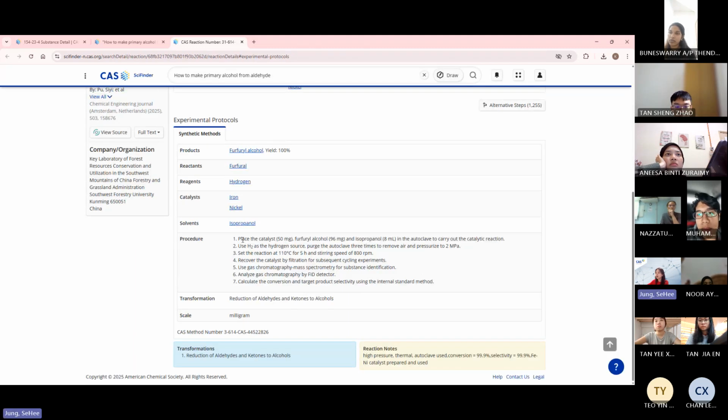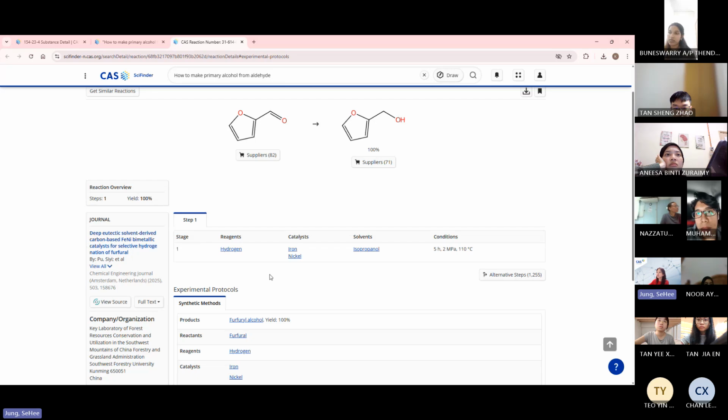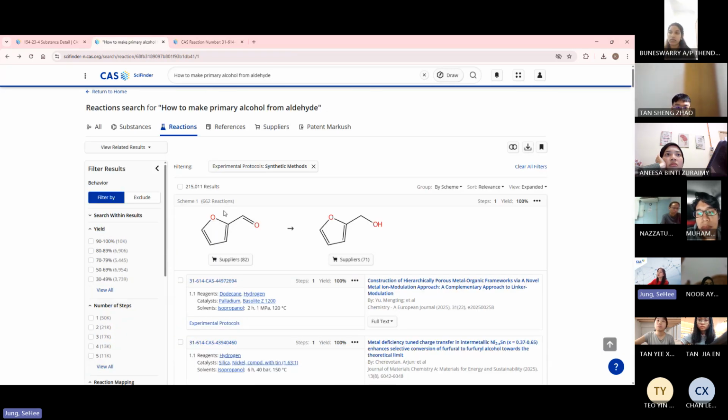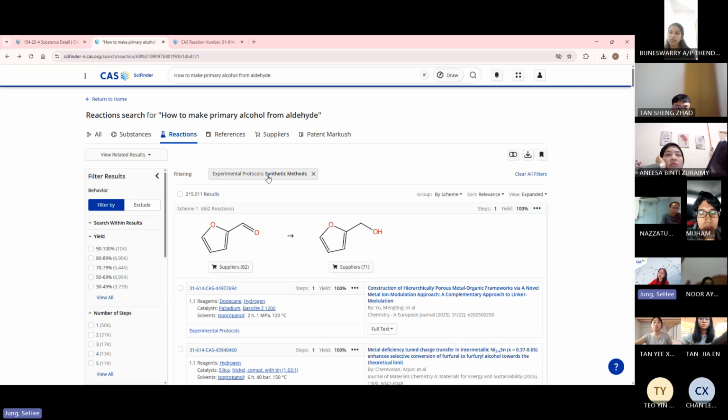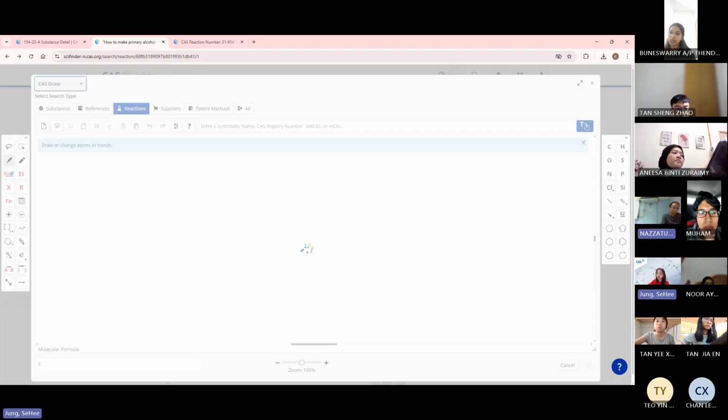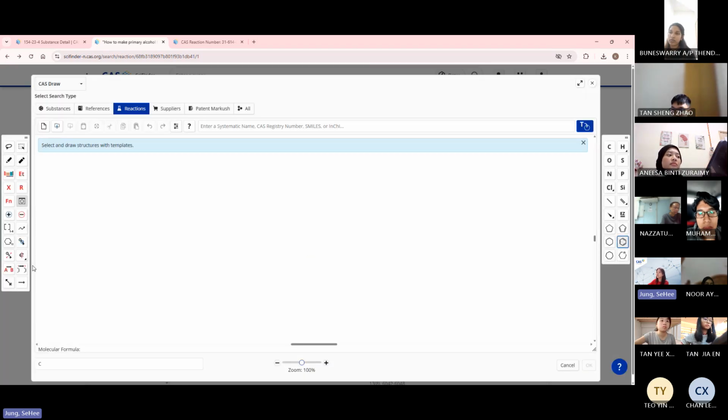Not really. It's okay. So it has the procedure, transformation, scale, and then the transformation information and reaction notes. In this particular reaction, it had used high pressure, thermal, autoclave, and the conversion was 99.9, selectivity, and so on. So all this very detailed reaction protocol is available if you choose to filter by synthetic methods. This is one way of finding reactions, and another is by drawing the structure.